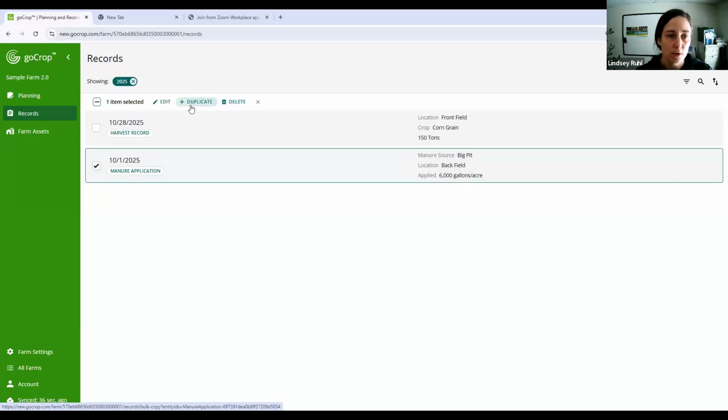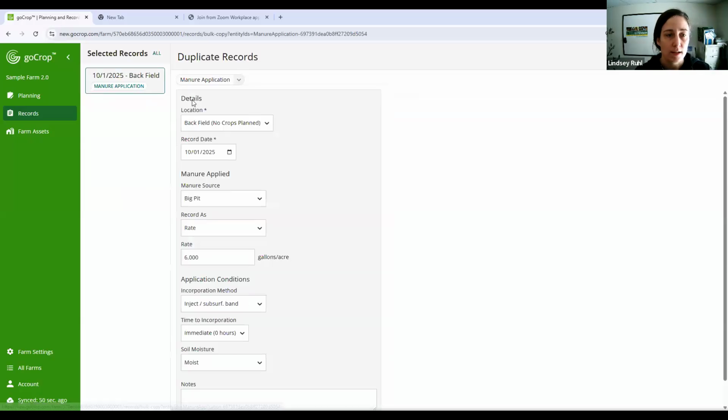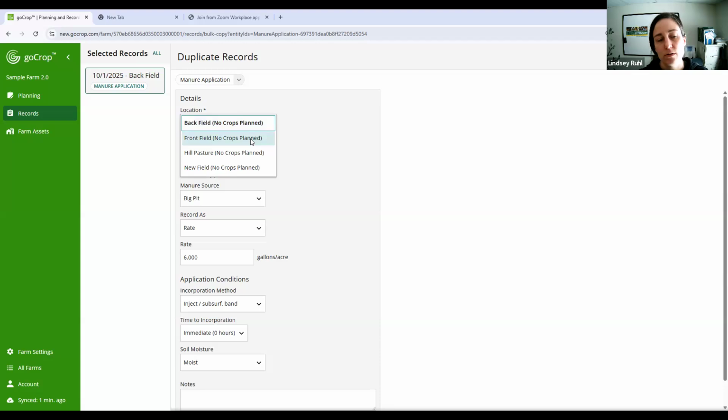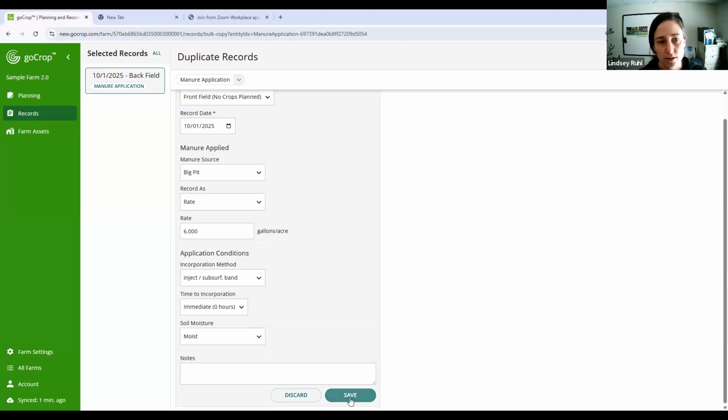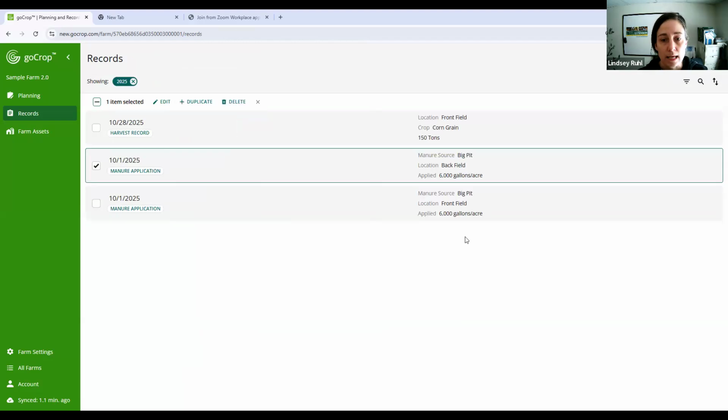So to do that, I'm going to press duplicate, and it tells me I'm in duplicate records at the top, and it copied all my information over. And for me today, the only thing I want to change in this, because everything else is the same, is the field that I went to. I'll say, oh, that was also my front field. So I'll click that and I'll save it. And now that I saved it, it shows in my record.